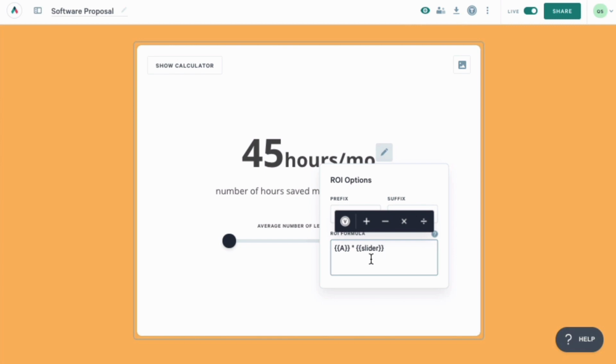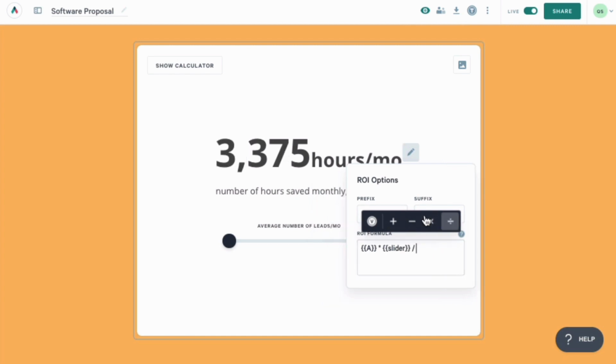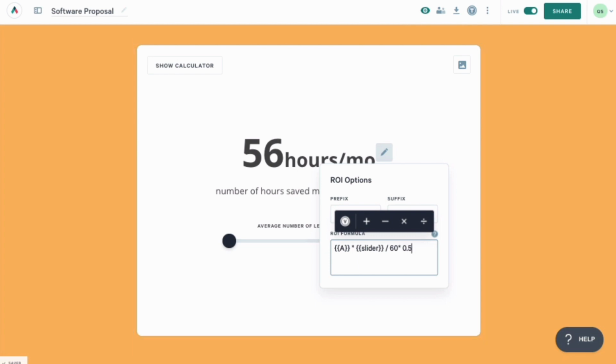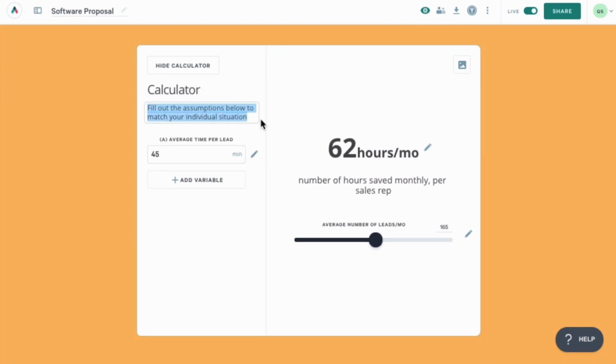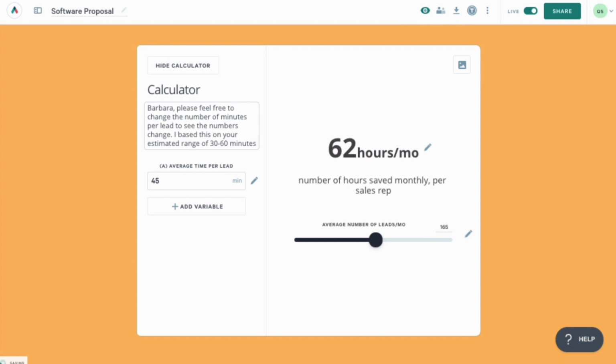From here, my formula needs a couple more calculations. Since my variable for the average time spent is in minutes, and the result that I want to show is in hours, I'll need to convert the minutes to hours, so I'll divide it by 60. And then finally, I need to show the 50% reduction in time spent, so I'll multiply by 0.5. With all the parts of my formula in place, I can now drag the slider to see that monthly time savings grow. My client will get a good sense that with the time that they'll save using my software, they'll be able to close more sales. This calculator will be interactive for my client. So in this space, I can add some notes about the assumptions or even describe the formula that I'm using.